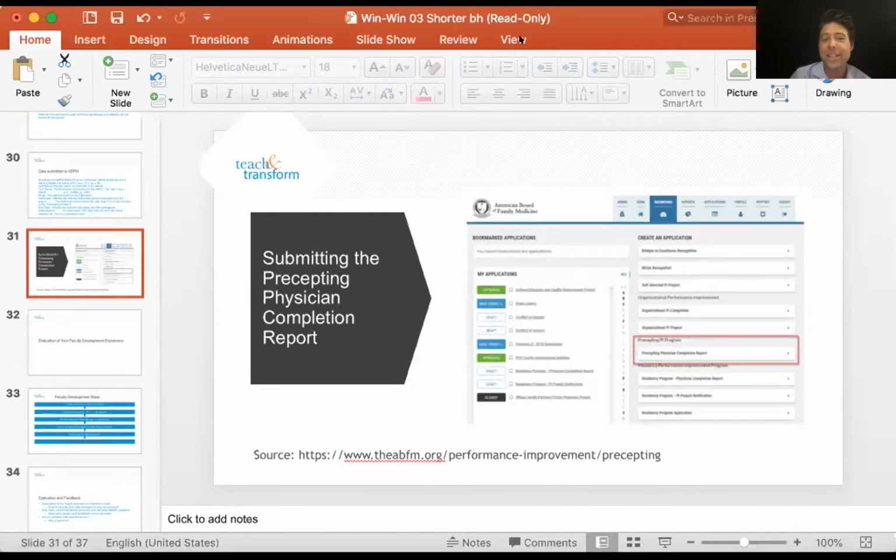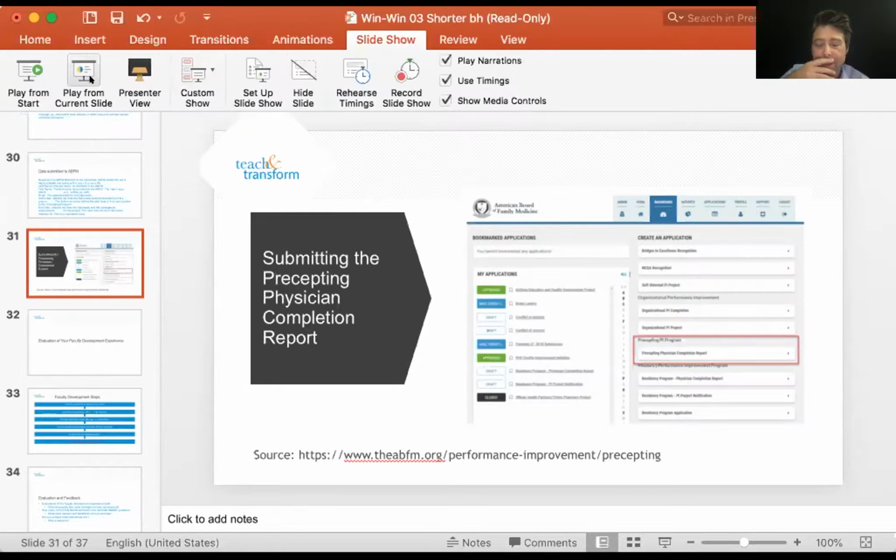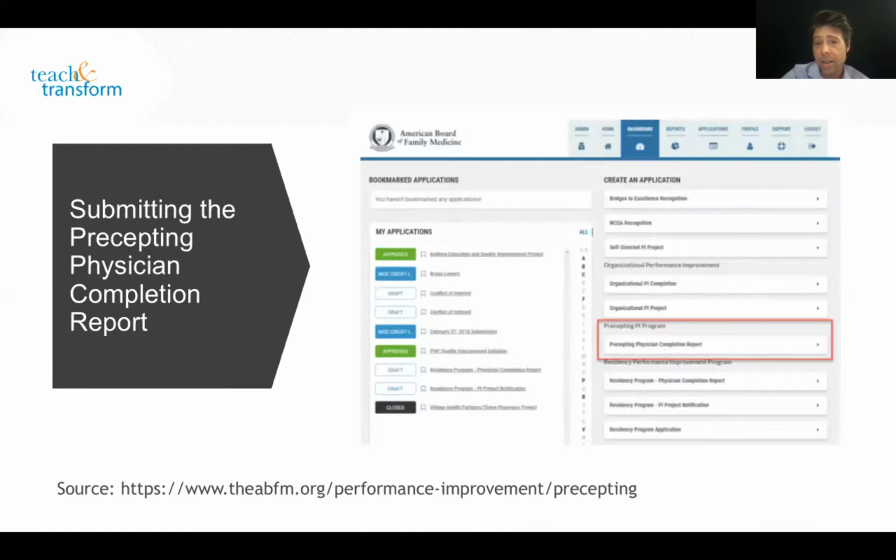All right. So what we're looking at here is the dashboard that you're going to use for submitting the data. So the link there at the bottom, theabfm.org/performance improvement/precepting is where you're going to head. You'll log in using your institutional login. You won't be using a personal login to submit this data. Once you've logged in, you're going to head over to the dashboard, and where you see create an application, you're going to head down to about the middle there, and you'll see precepting PI program. And that's where you're going to begin.